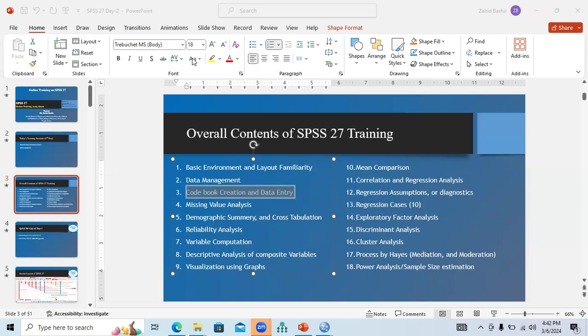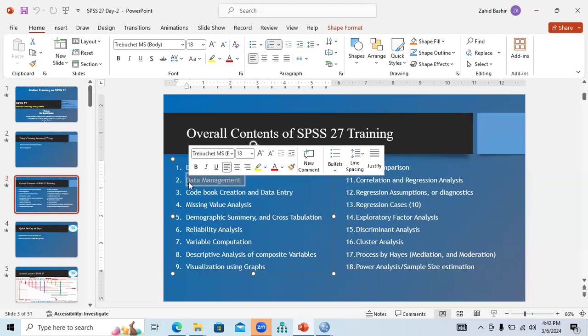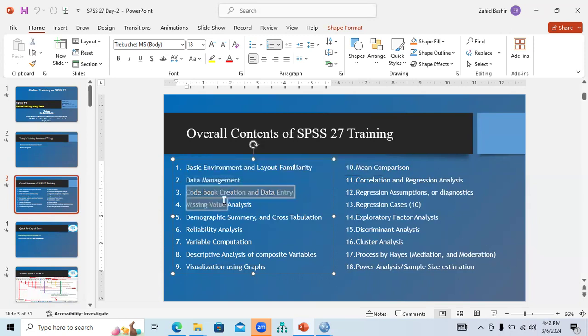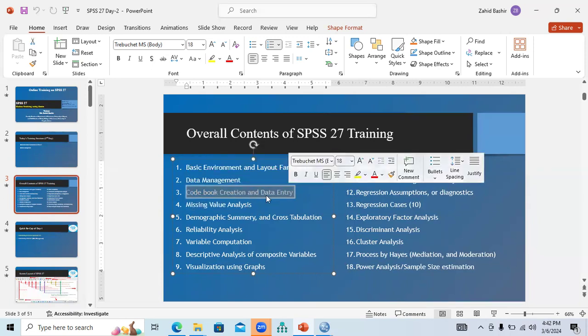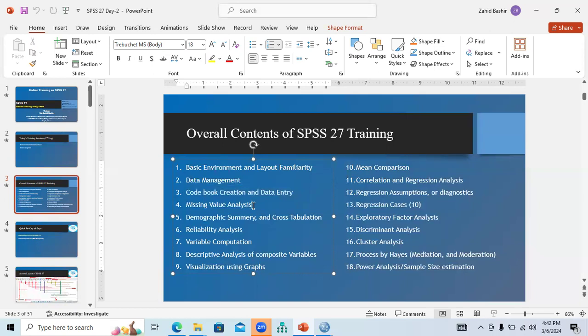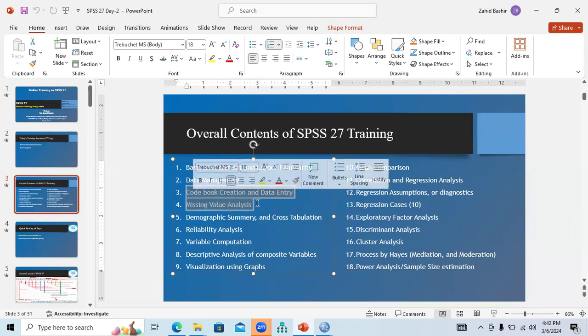Inshallah. All right, then we can conclude this lecture. Today we have done basic environment and layout familiarity that we have already done yesterday. We have also discussed data management using different menus of SPSS. And tomorrow we will discuss the code book creation and data entry using SPSS. And I will try to explain the missing value analysis procedure too. I will let you know how this is done with different example data sets.